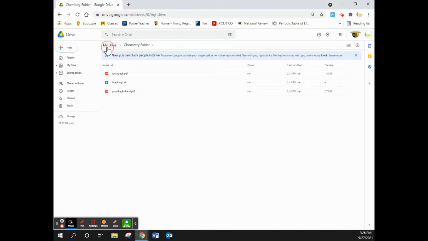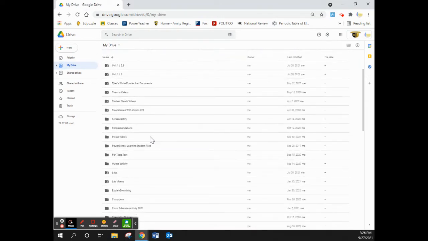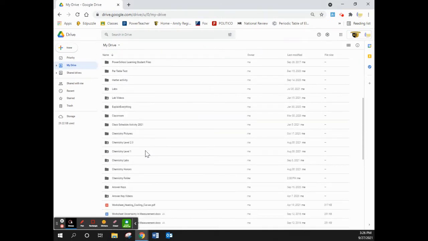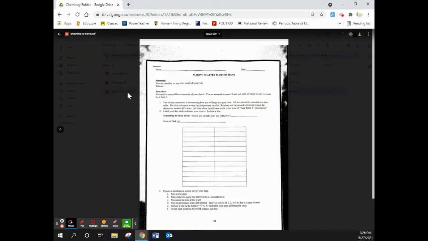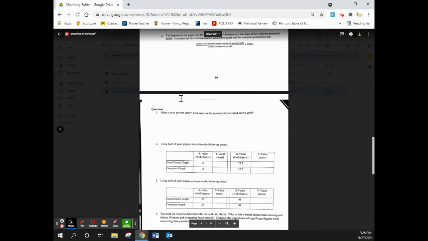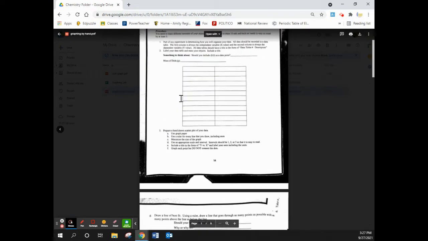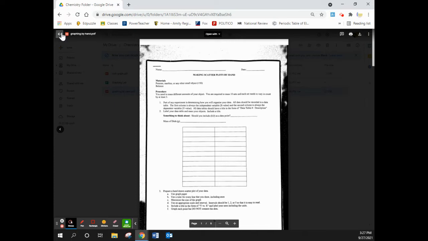Now, what I recommend is in your Google Drive, I would set up a folder for the year, and I called it chemistry folder. You call it whatever you want. But this is where you're going to put all the documents that you are going to be working with throughout the year. Now, I scanned my graphing lab blank and put it in here. So it's all right here, and I'm going to work with this lab.